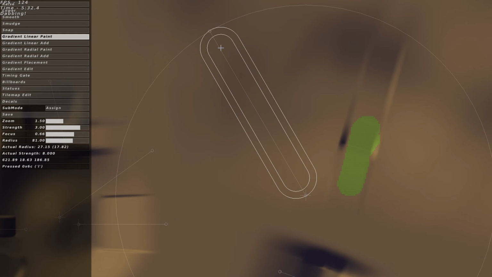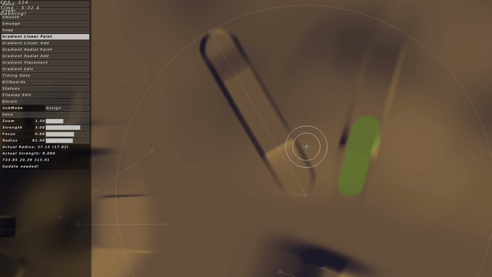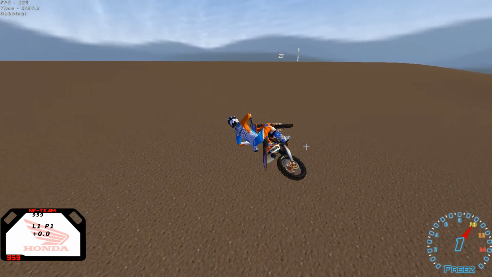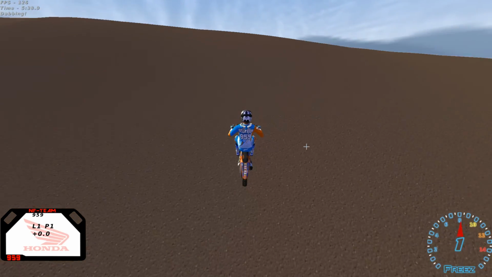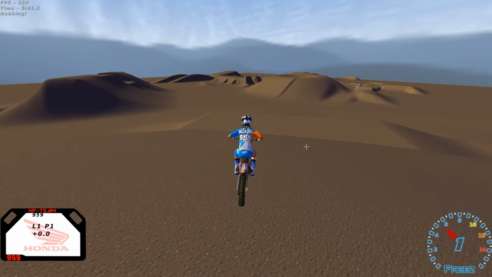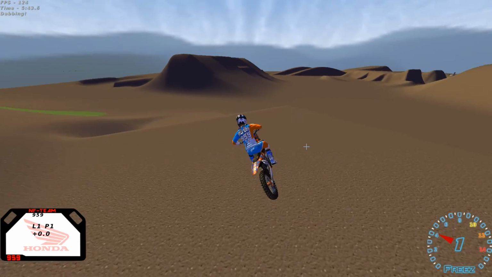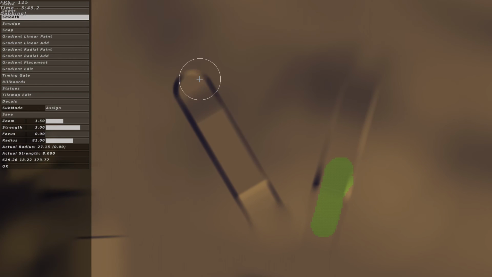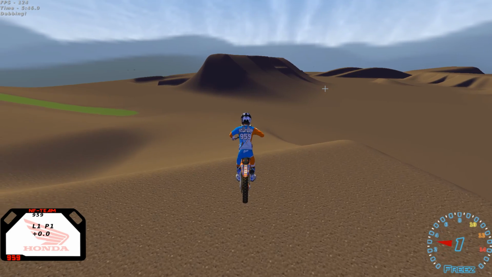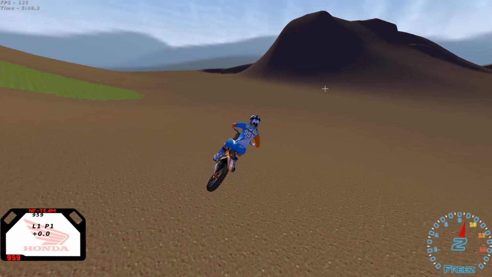Press L, do the same at the end there. And as you may notice, it looks pretty bad because it's kind of across a slope. So it looks kind of weird, but you'll have to adjust this with smooth pretty much. So smooth out things here at the start and the same here. So something like that. So you can see it already looks better here.